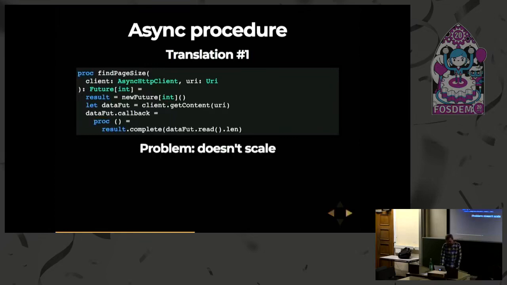So this is not ideal. The problem with it is that it doesn't scale. As soon as you introduce more control flow into your asynchronous procedure, you will run into problems. Translating it will become very difficult.